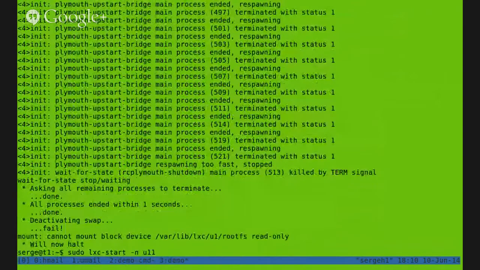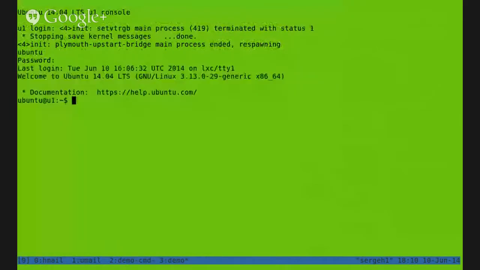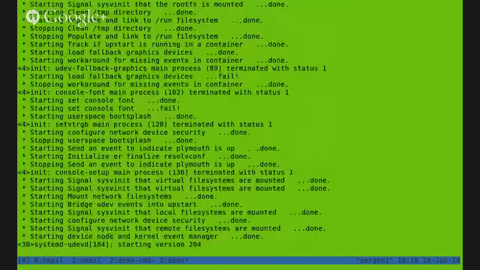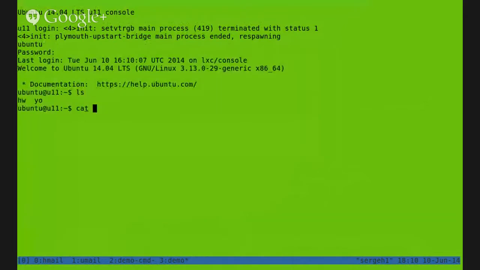And so now if I start the original container u1 back up, that file did not exist there. But if I now create a file in here, you'll see that it shows up in the snapshot container, the clone container. And that's because this is overlayfs, and so that's one of its limitations.